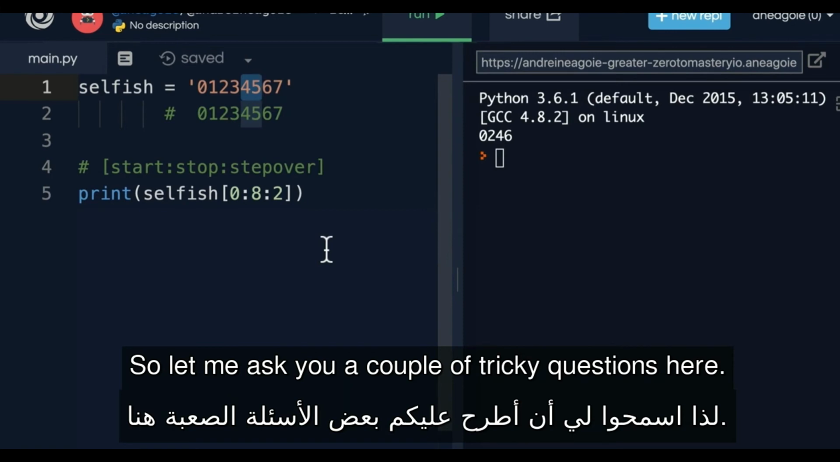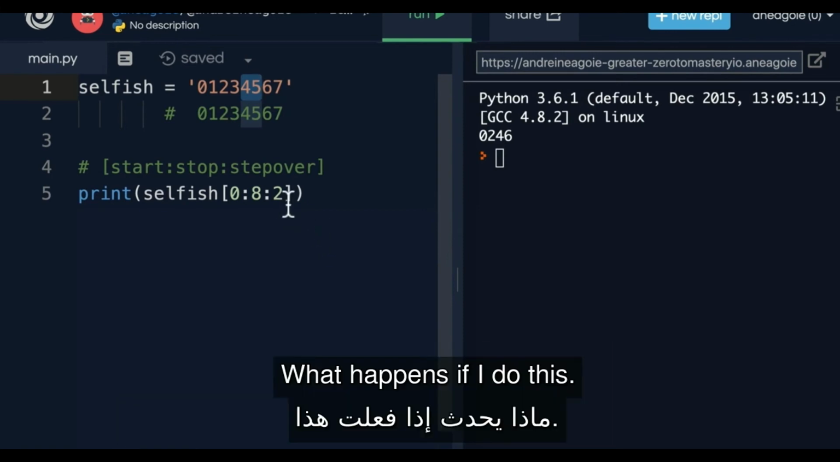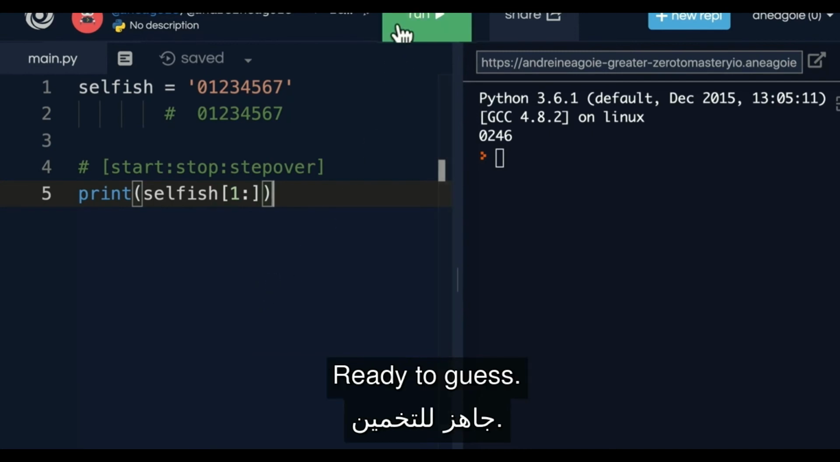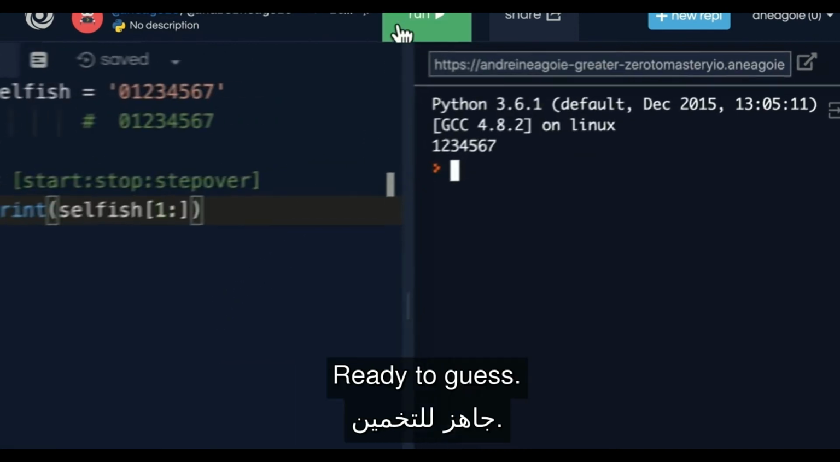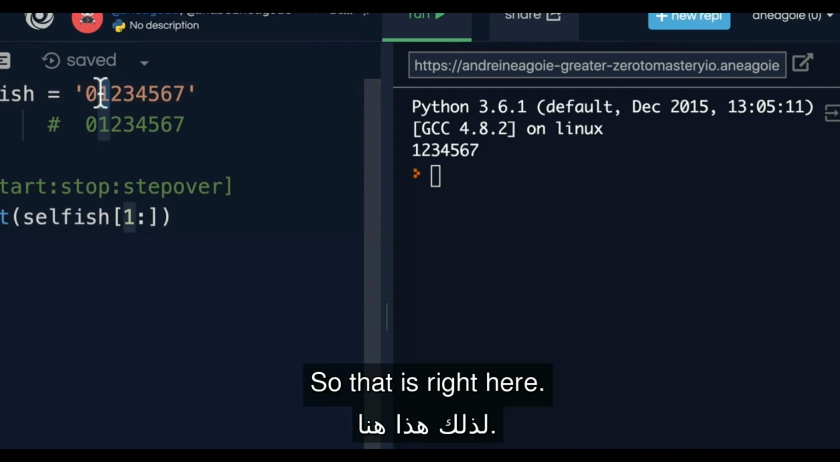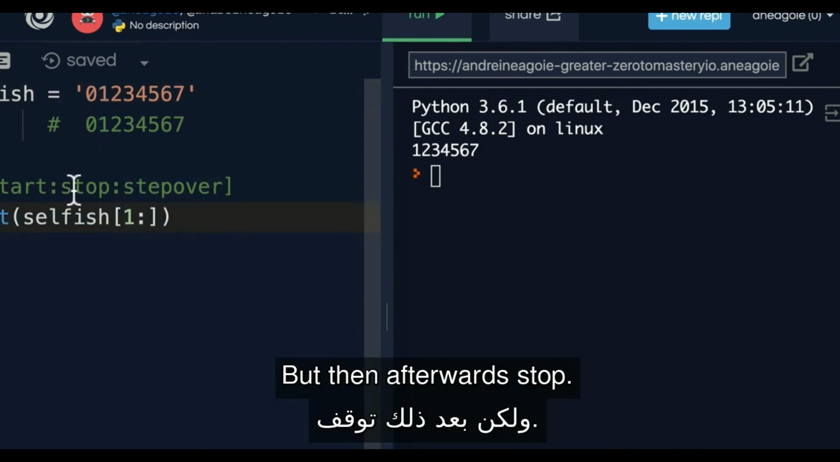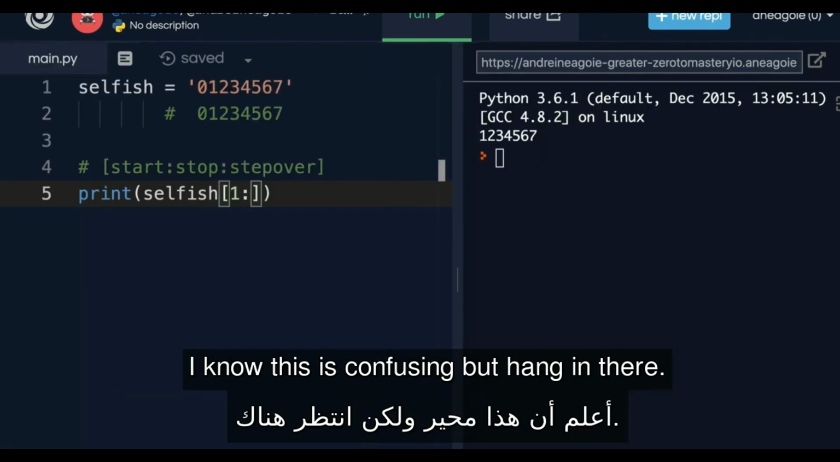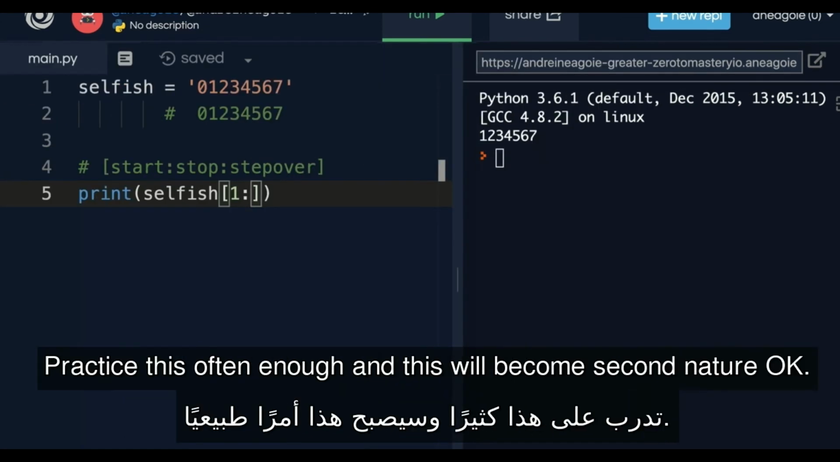So let me ask you a couple of tricky questions here. What happens if I do this? Is this valid? If I click run, what will happen? Ready to guess? I get 1, 2, 3, 4, 5, 6, 7. This says, hey, start at 1, so that is right here. But then afterwards, stop, well, there's nothing there. So the default is going to say, go all the way to the end. I know this is confusing, but hang in there. Practice this often enough, and this will become second nature.